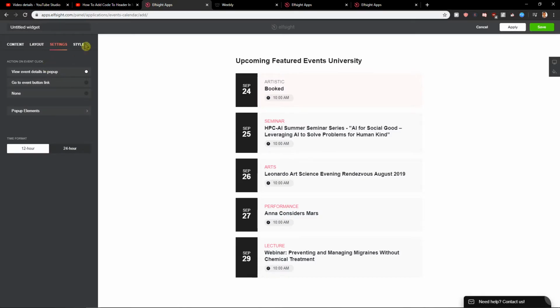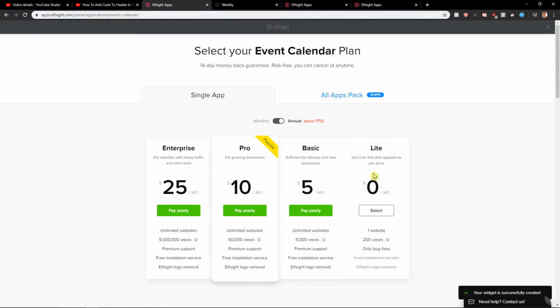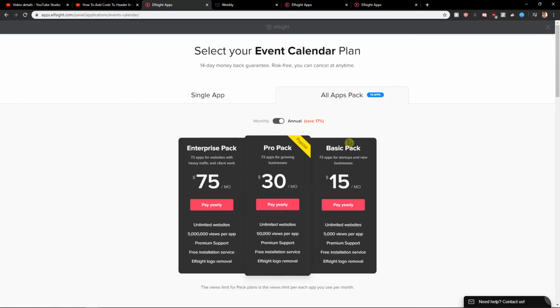Okay, then you have settings. View event details in pop-up, go to button link, okay, style, and you can play with the colors here. It's really simple. Now just click save, and when you have it, you can choose between a light plan, which is like $0 per month, and test it out. I recommend that, or go with the basic, and that's $5 a month, like for 5,000 views, or go with all applications. We will get to it, and you have a 14-day money back guarantee, so you can test whatever you want.